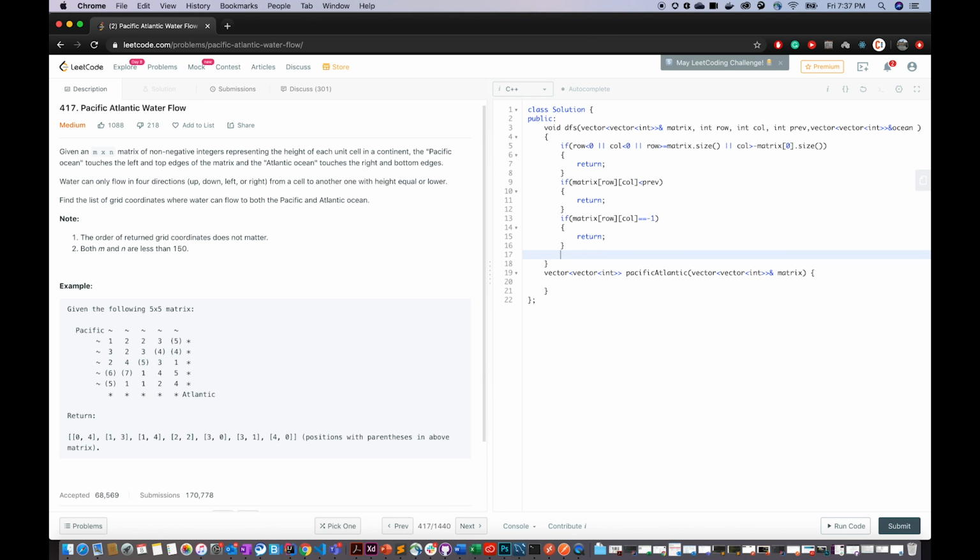Now here comes the beautiful part which I love the most. Actually this has to be ocean, because we're judging for the ocean, right?